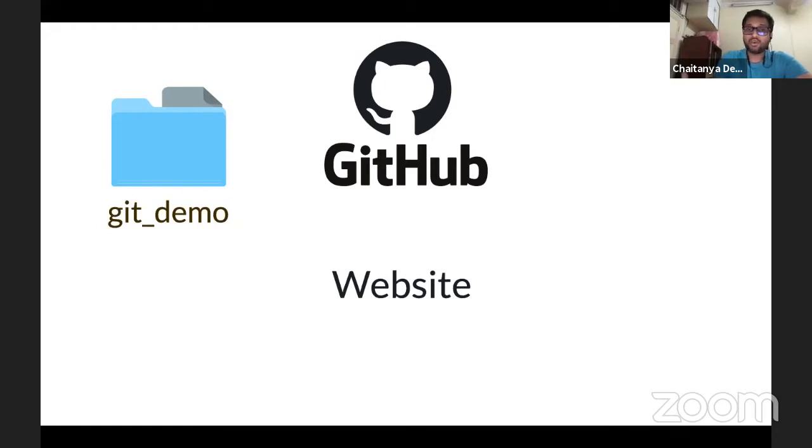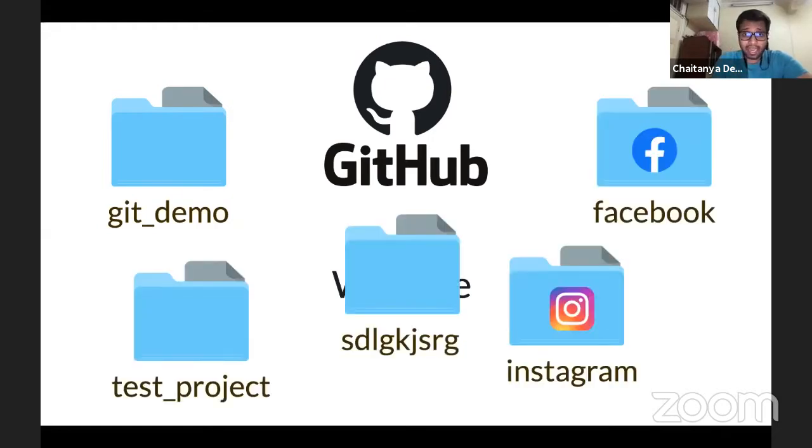And it's not just us who does that, be it Facebook's code base, Instagram's code base, any test project you create at home, even your group projects, it can all go on GitHub so that everybody can access it. Now, a lot of companies like to keep it private. So when you push it to GitHub, it can go on GitHub, but it can still remain private. If it's private, it becomes closed source software. If it's public, it is open source software.